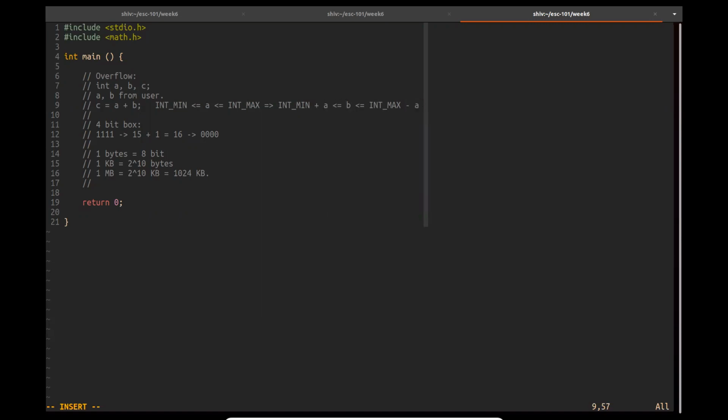So the simple thing is, we need to add. Let's say int min is the minimum value that an integer can hold. Let's say that is minus 999. That is the int min. And let's say int max is plus 999. Now A is ranging from here to here. Now what could apply to B such that A plus B is not going to produce integer overflow?